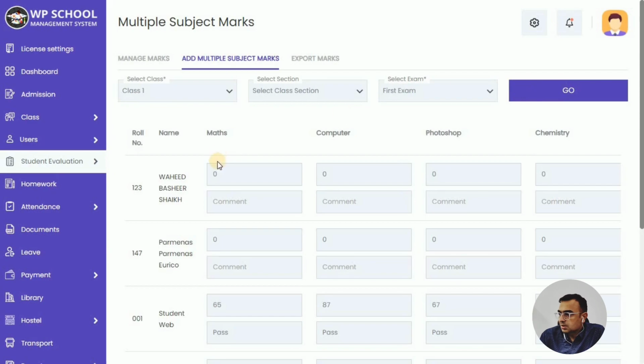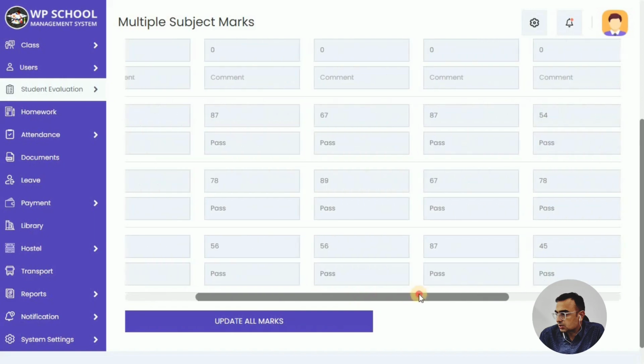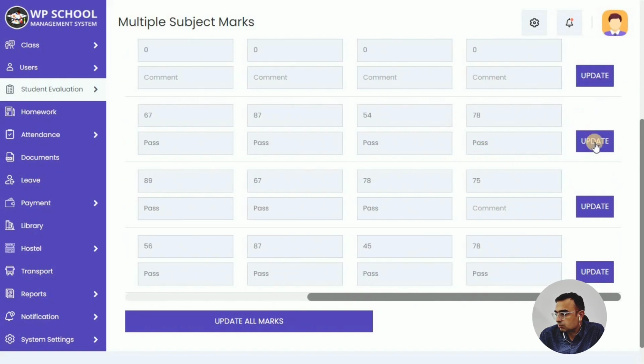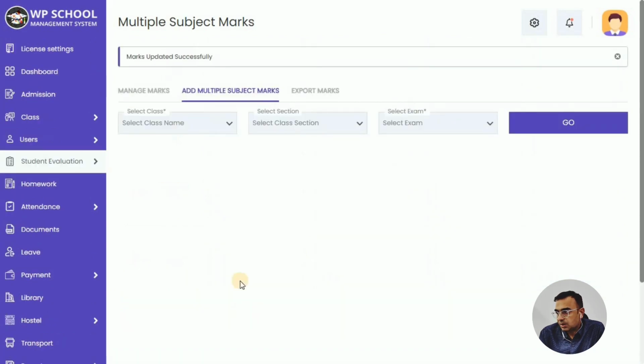So here is a list of students that is coming up, and you can see there are different marks that have been given to the student, and there is also passing. So there is a status of the student evaluation, whether they have passed it, whether they have excelled it. You can also update all marks, and once you do that, all the marks are updated, and the mark sheet is ready to be printed.